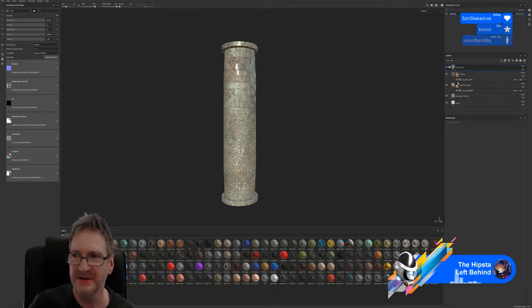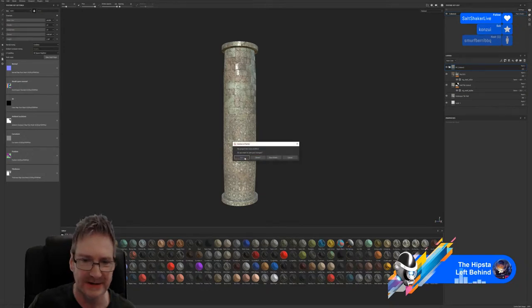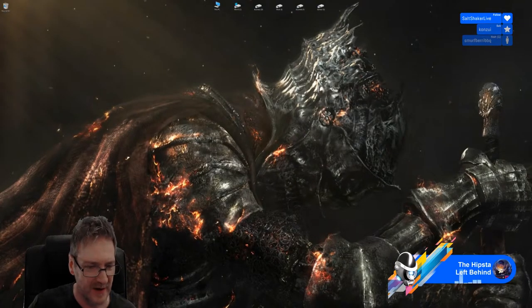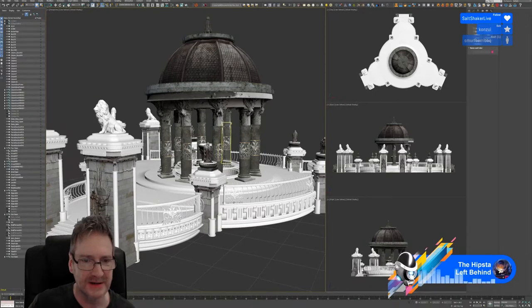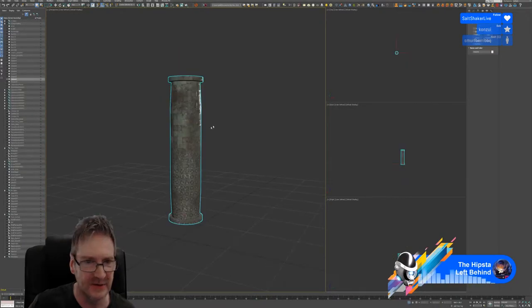So we saved that smart material. That's all good. Yes, save it. Why not? All right. Let us grab one of these columns. I'm just going to go into isolation mode so it's easier for me to see.